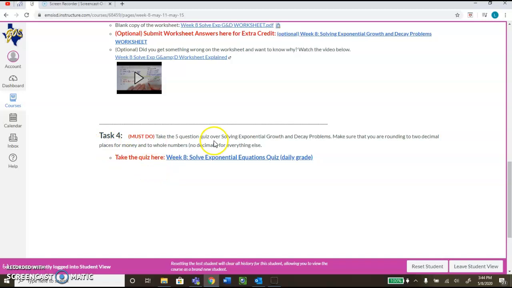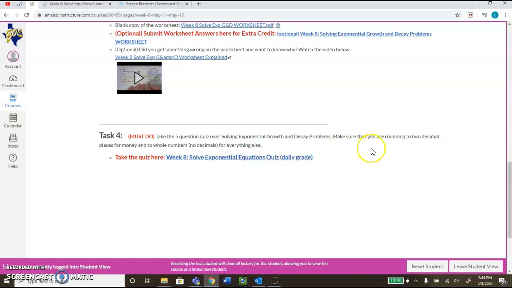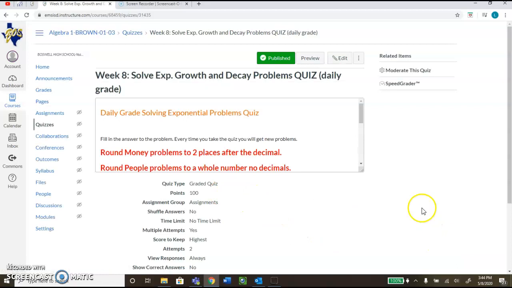Now, task number 4, this is the part that you must do. You are going to take a 5-question quiz over solving exponential growth and decay problems. So make sure that you are rounding to 2 decimal places for money and to whole numbers for everything else. So I'm going to leave student view so that you can see this. It'll be available for you on Saturday, the 9th. And let's preview what this would look like.